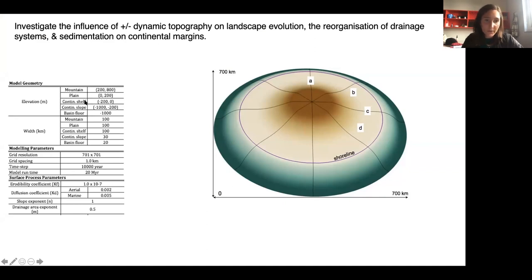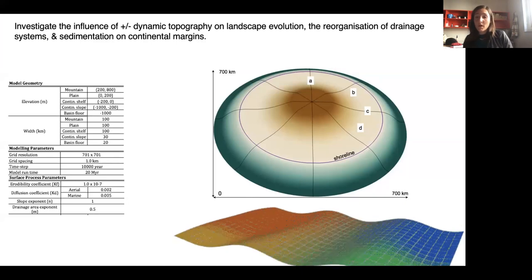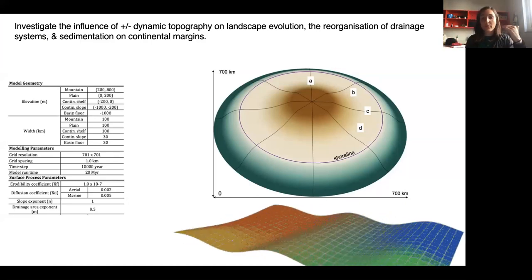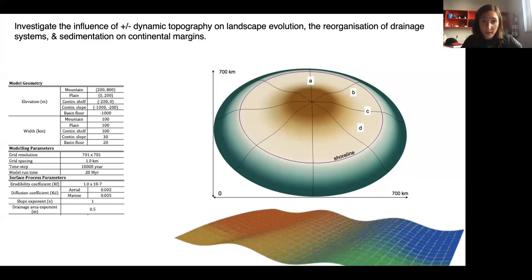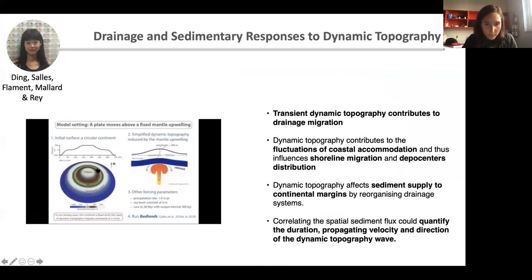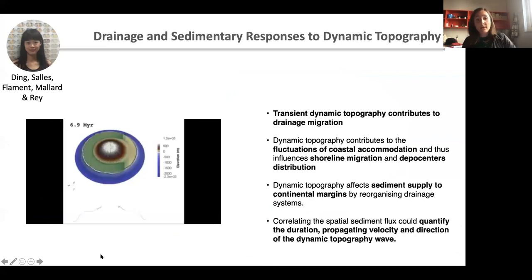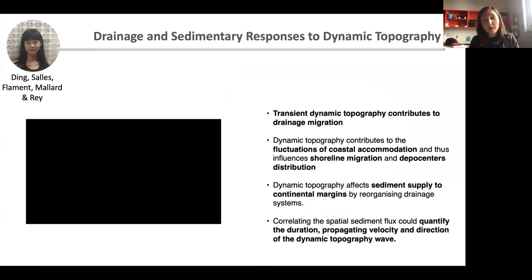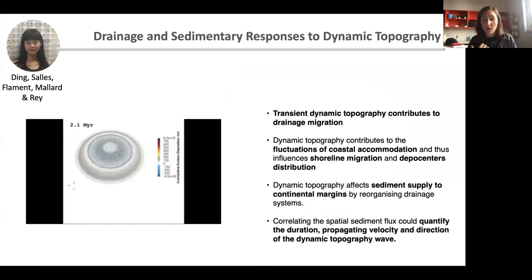So here you have the different elevation associated with this shield model. And we just imposed a dynamic topography wave below this Badlands model. Here you have the setup, and we found that yes, we can see that the dynamic topography model has an impact on the drainage reorganization, on the sedimentation, etc.